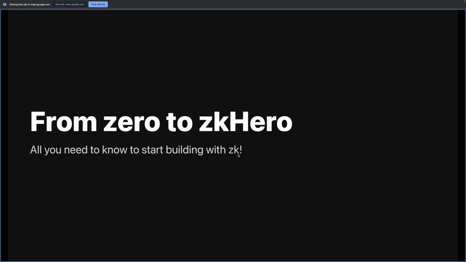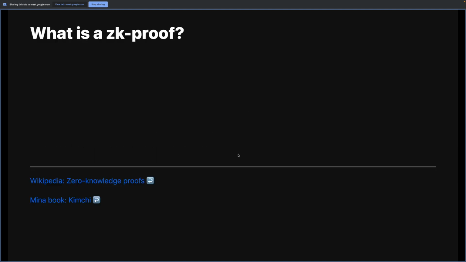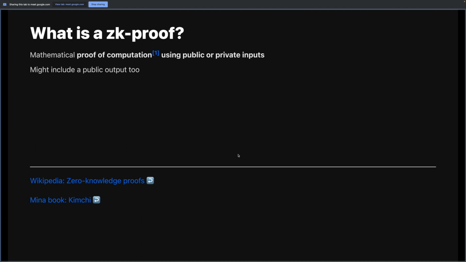The first chapter is called From Zero to ZK Hero, and it will contain all the basics that you might need to start building zero-knowledge applications. So the first question is, what is a ZK proof? A ZK proof is a mathematical proof of computation using inputs, public or private, that results in a publicly available output. So it might include a public output too, we just said that.